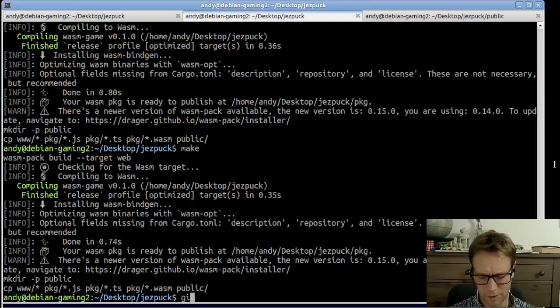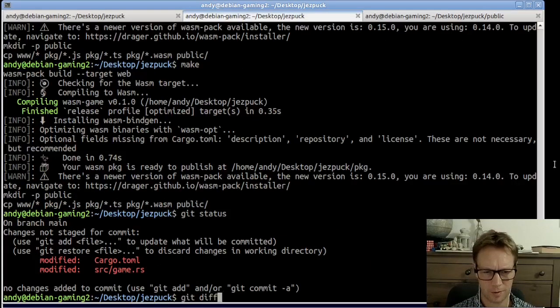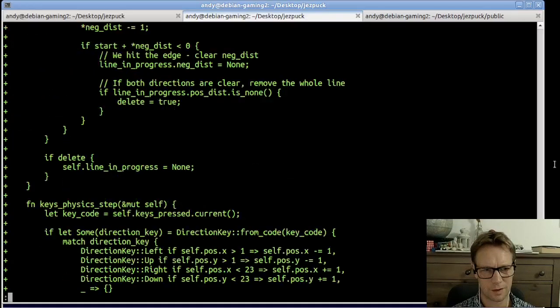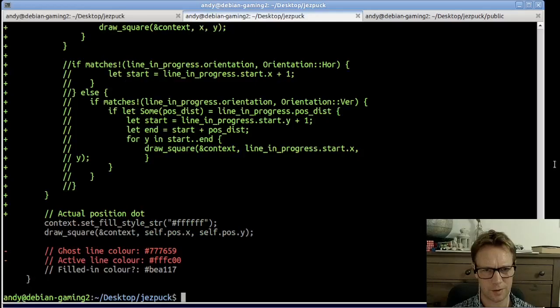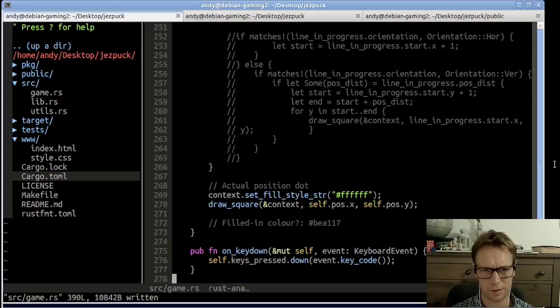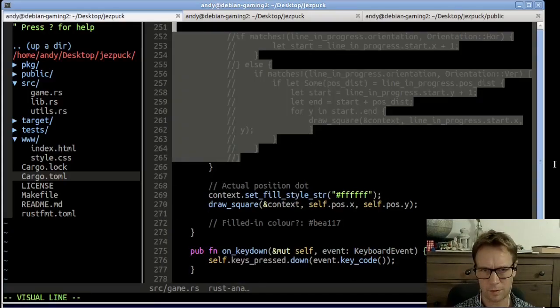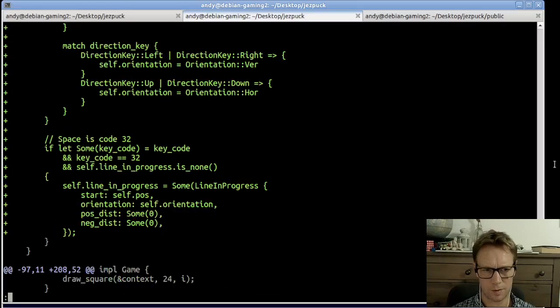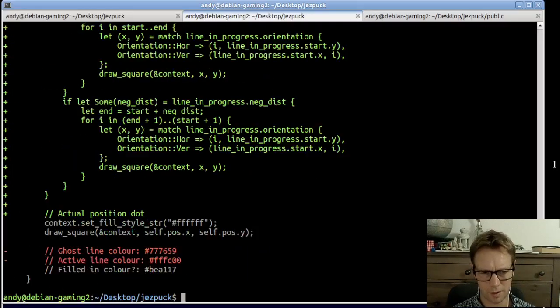All right, we need a commit. What did we do? Change the addition and allowed moving around a line and then pressing space to draw it. Oh, and I've got some commented out code in there that should go. Okay, but basically allow drawing a line. Allow drawing a line when you press space.